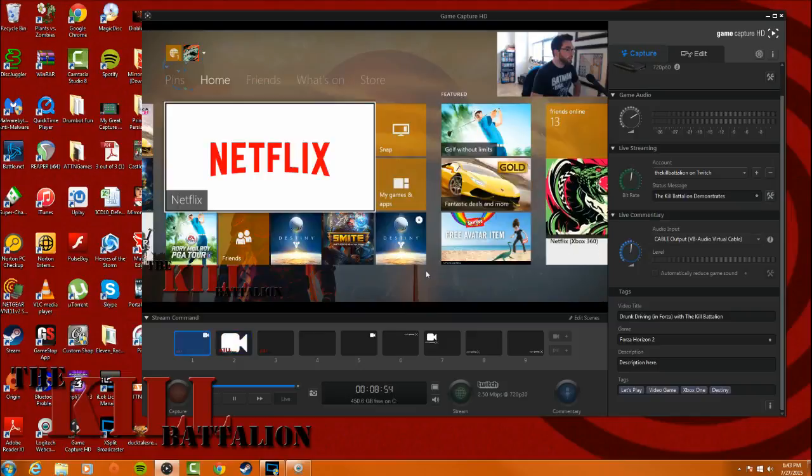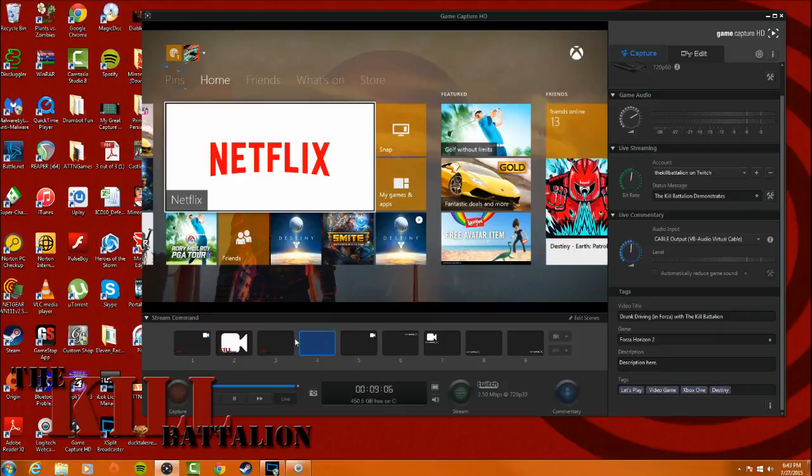This one is if you want to do video while you're streaming. You got the Kill Battalion symbol there, your little emblem there, your webcam picture up here, and your game capture. If you hit record, it'll record all these at once. But what we're going to do is create a new one. I'll show you how to do that real fast.